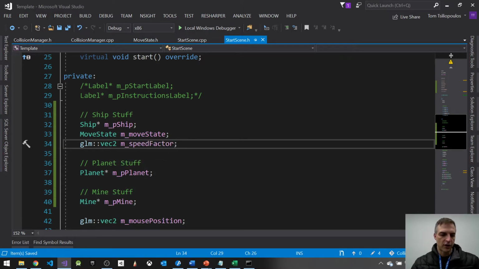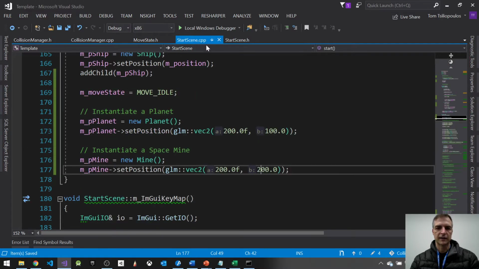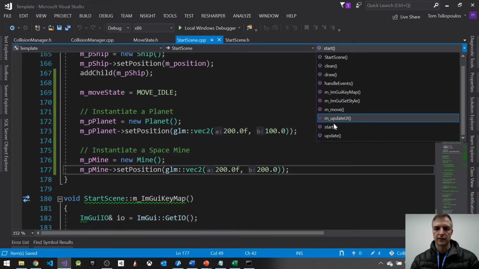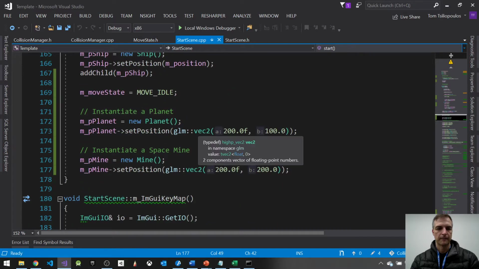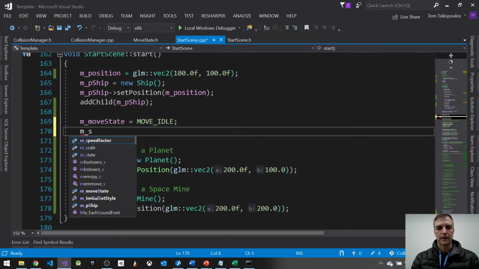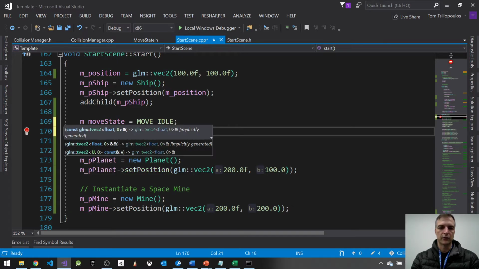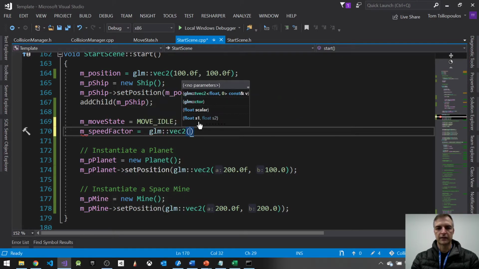which I'm going to call m_speedFactor. Speed factor is just going to keep track of my speed factor, and I can change these numbers later, but I want it to be a variable and not a fixed value so that I can adjust this as I need. So I'm going to go back to my start scene.cpp and then go into my start function again. Here's my start function. And what I want to do is under move state, I want to say that m_speedFactor is equal to a new GLM vec2 object that's going to be 2.0f and 2.0f.